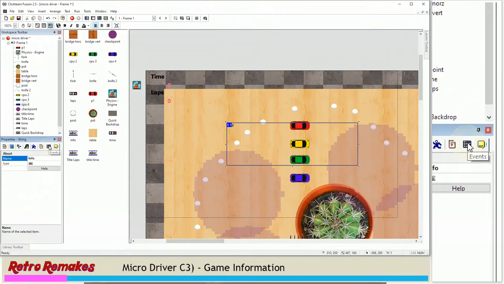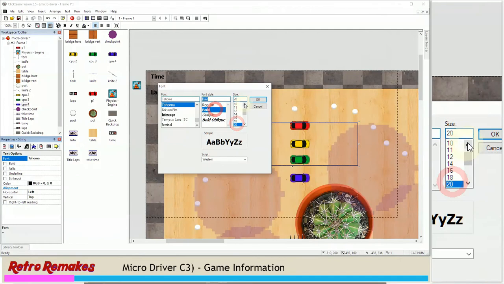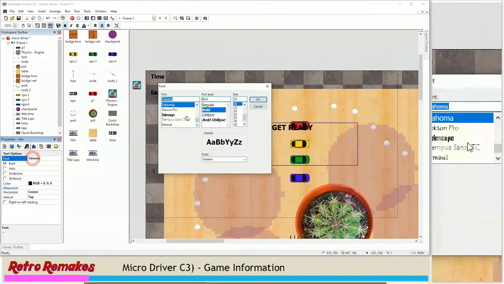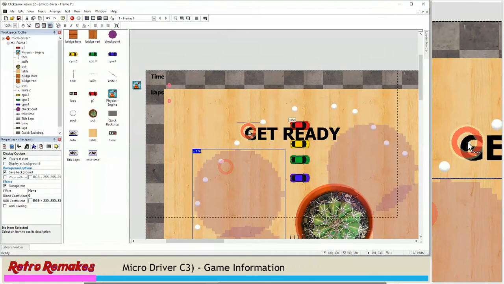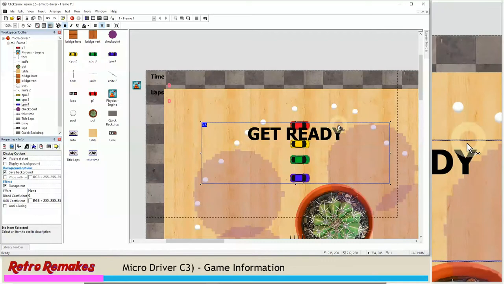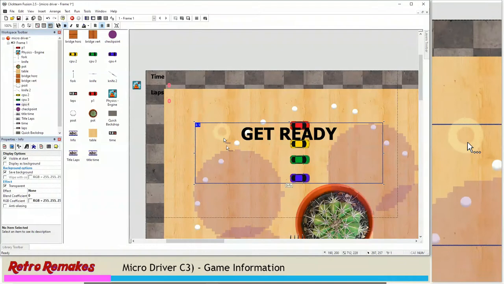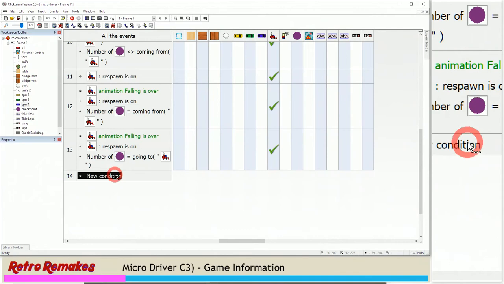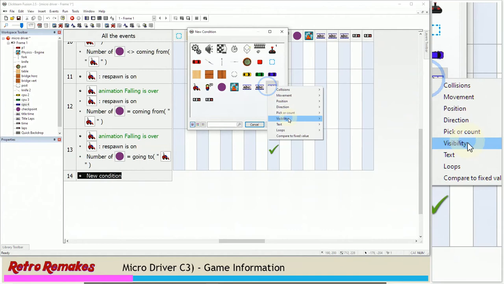Now after resizing it and positioning it to where we want it to be on screen, what we do need to do is make sure that this only displays when the cars aren't moving. So what we need to do now is move over to the event editor. Once in the event editor, we are going to make a new condition, and what we would like to do is check the visibility of the string we've just put in. So we need to go down and check if it is visible.